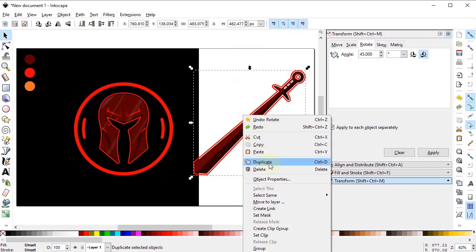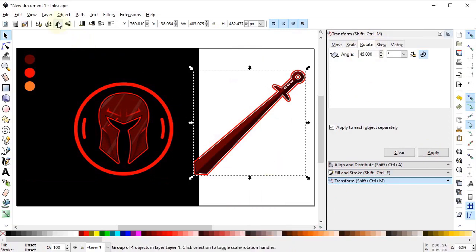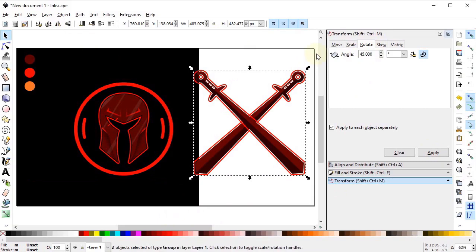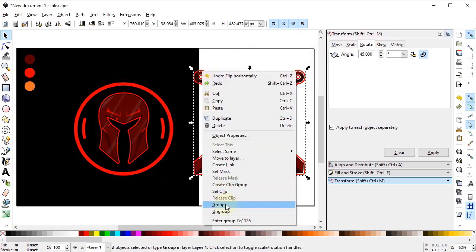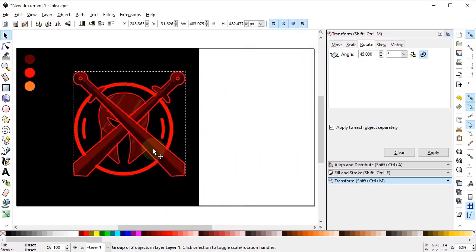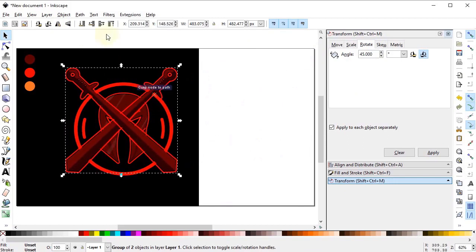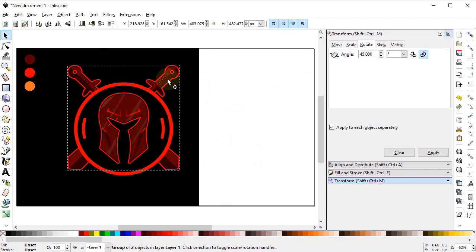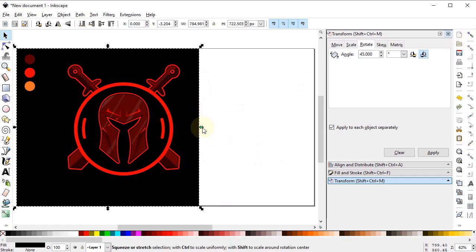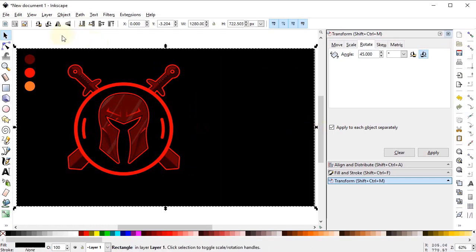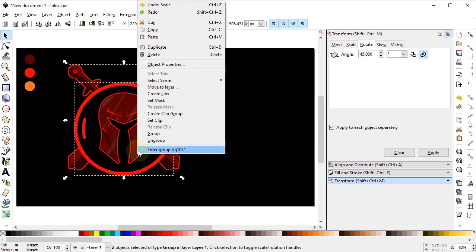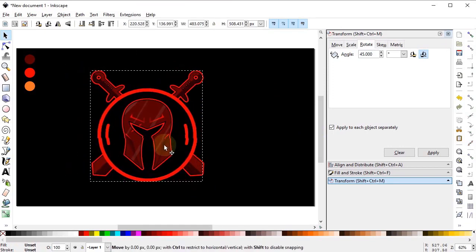Now right click, duplicate it and flip it horizontally like this. Now select both of these rectangles, right click and group them and place them here and behind our main object like this. Now turn off the snapping and select the position of these swords like this. Now select this rectangle and drag it up to the page width. Select this part, right click, group them and align it here.